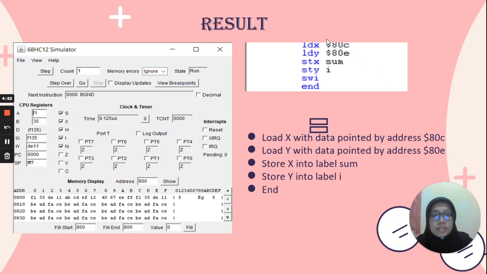LDX $80C. This instruction is to load the data from address 80C into register X. The data at 80C is F1. Since register X is 16-bit, we will take the data F1 and also 35 and load it into register X. So X has the value of F135.